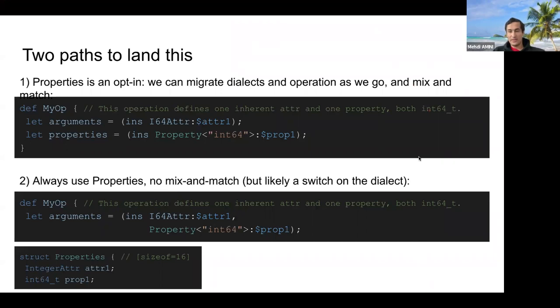Do you have any end-to-end slowdown number of using property versus attribute? No, I don't, because the change is not fully backward compatible. So I thought about migrating some dialects and trying to measure compile time and memory consumption. It's a lot of work because you have to update the code itself.